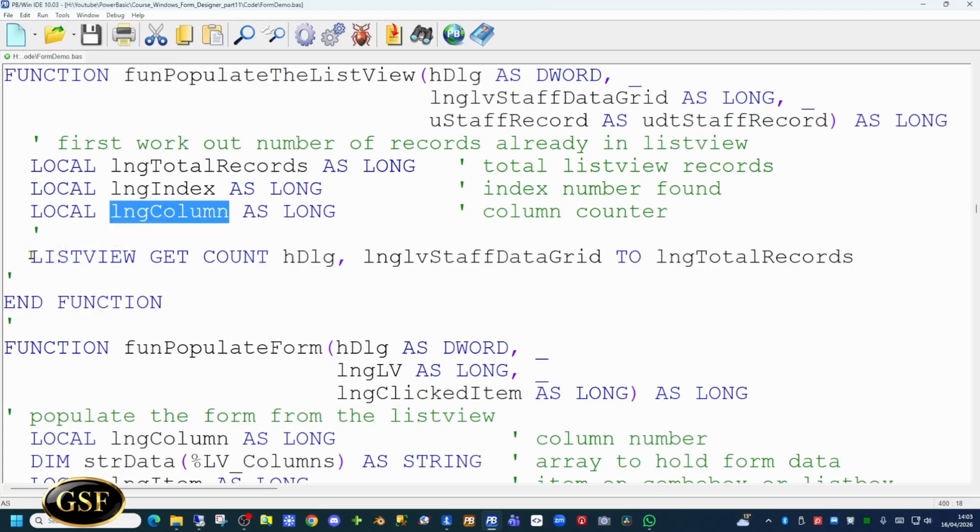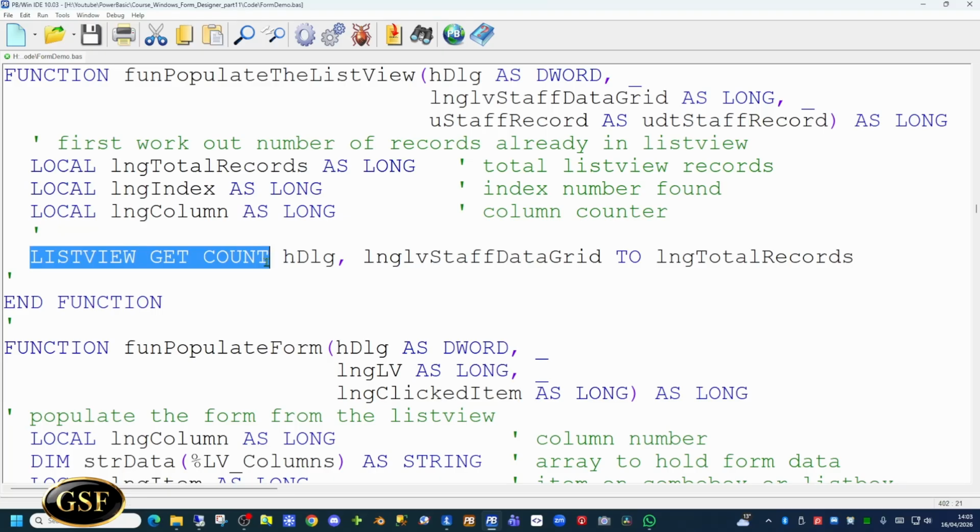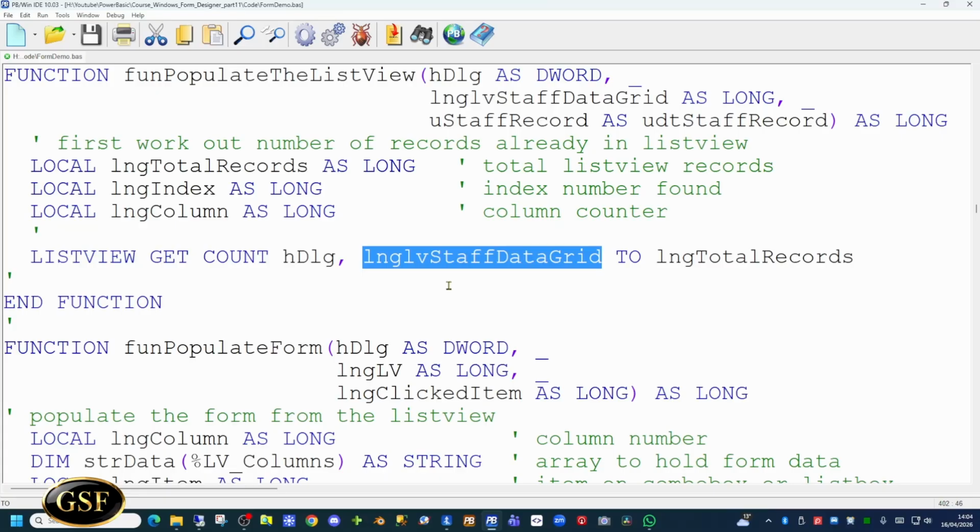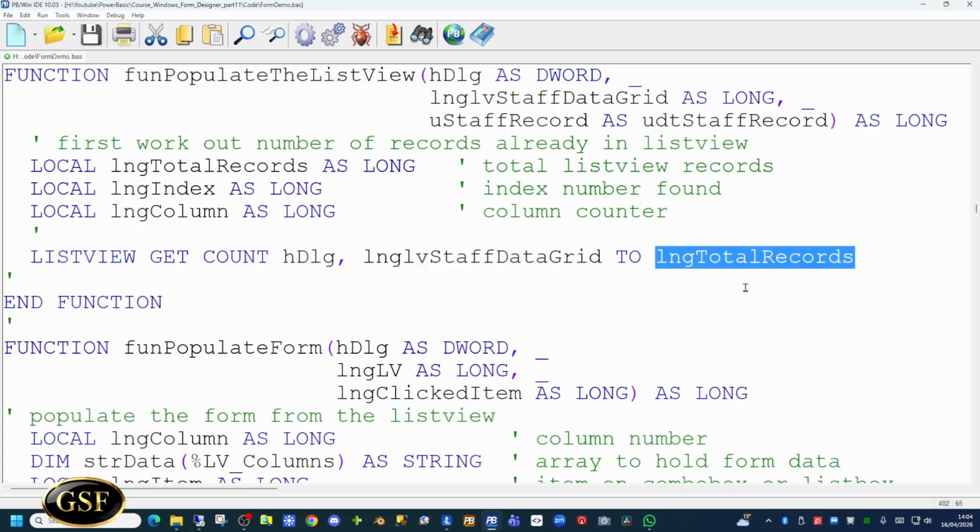So we're going to use the ListView getCount command to work out how many entries currently exist in the list view itself. It takes 2 input parameters, the handle of the dialog and the handle of the list view. It has an output parameter, which is what's going to be populated with the total number of records in that list view.